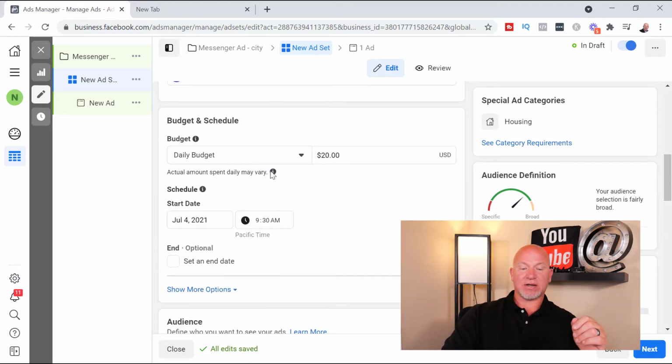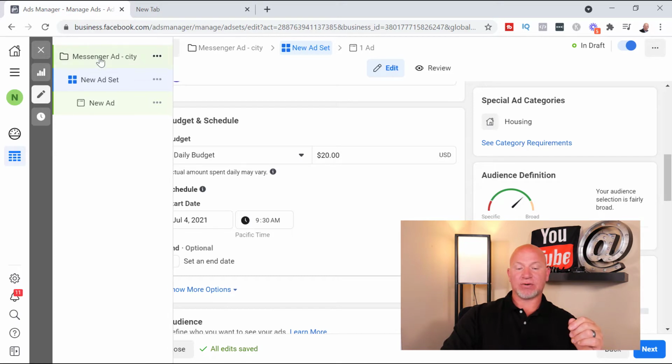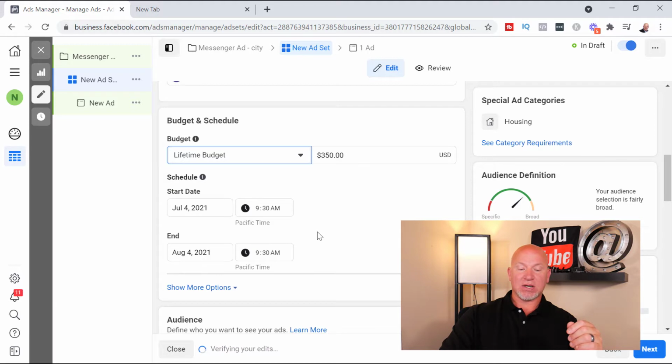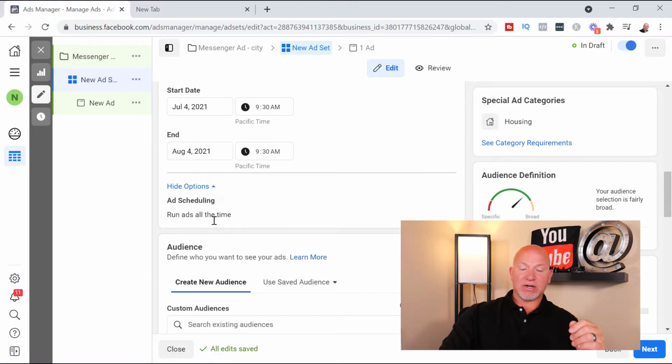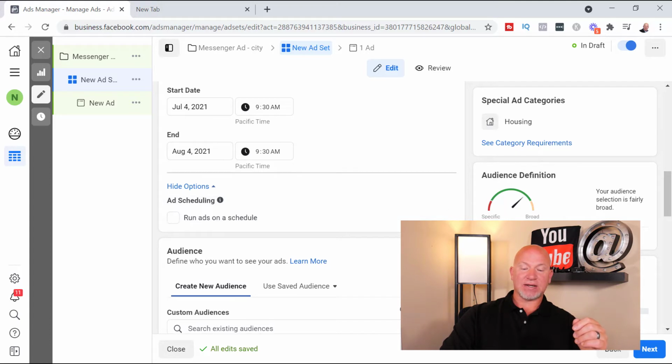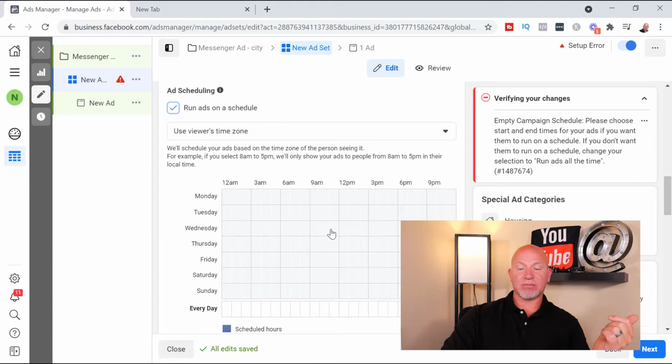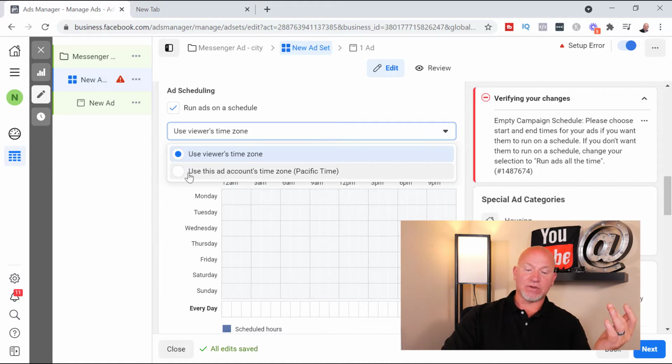Because we didn't choose our ad budget over there, we are choosing it right here. You can either do daily or lifetime. Ad running schedule. People ask me about this all the time. Where do I set my ad schedule? You can choose it to run from, say, 8 a.m. in the morning to 8 p.m. at night. That way you're not getting messages in the middle of the night if you don't want to. Use viewer's time zone or use this ad account's time zone.